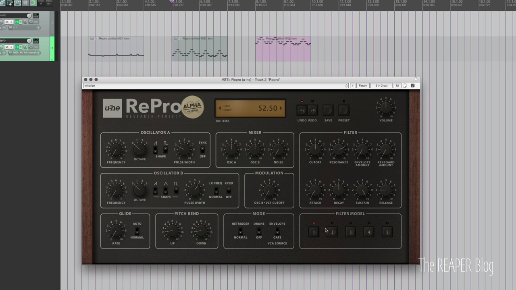Very piercing. Okay, so let's go through these five different filter models. And it's really in sounds like that where you hear the differences in the filter models, and not really nice sounds. Okay, so that's the filter.